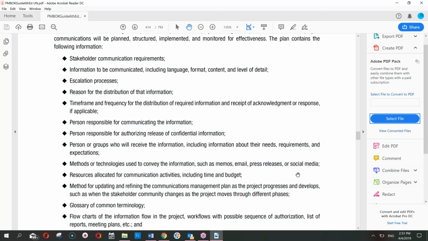Why are you communicating that information? Time frame and frequency for the distribution. Who is responsible for communicating and who is responsible for authorizing the release of information? Person or group who will receive the information, including information about their needs, requirements, and expectations. Methods or technologies used to convey the information. How are you doing it? Through email, through press release, whatever. Resources allocated for communication activities, including time and budget.